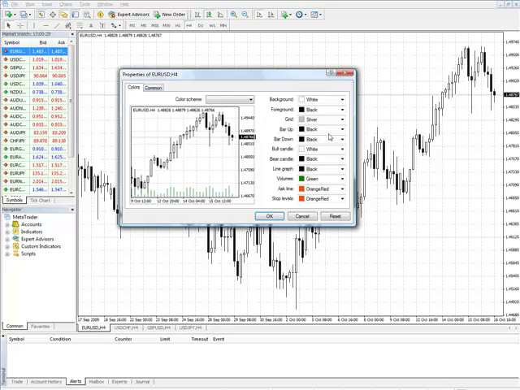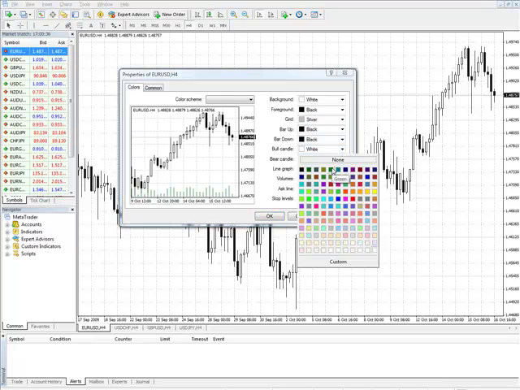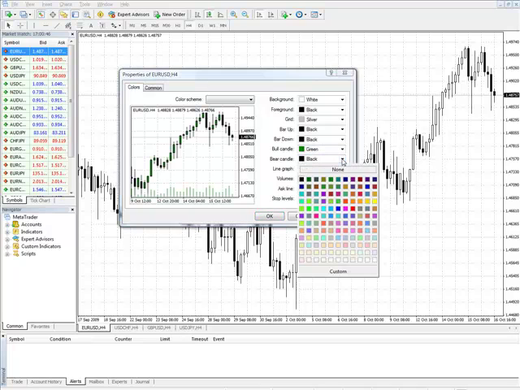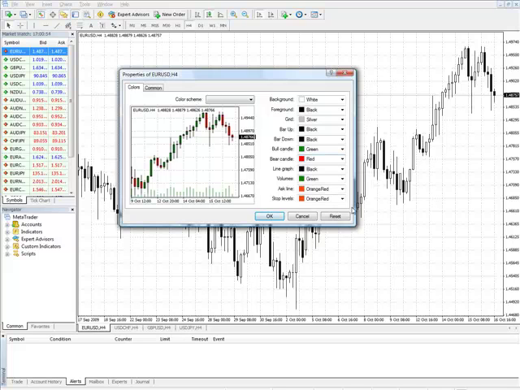The first thing we want to do is go here to bull candle, and we want the bull candle to be green. You can see the colors, a little prompt pops up there. So click green for that, for the bull candle. Now the bear candle's set up as black, and we want that to be red. So scroll down and left click your mouse on red, and here's the result.